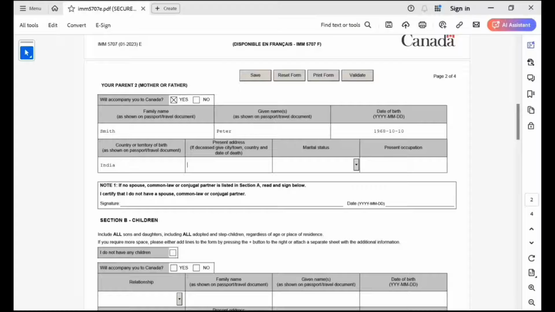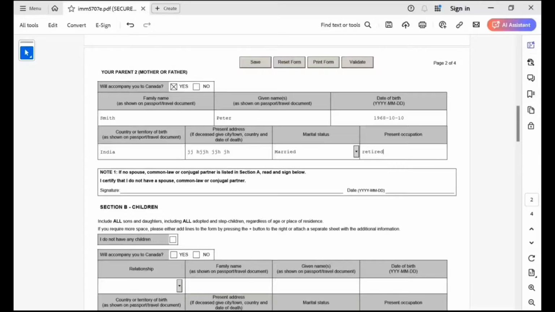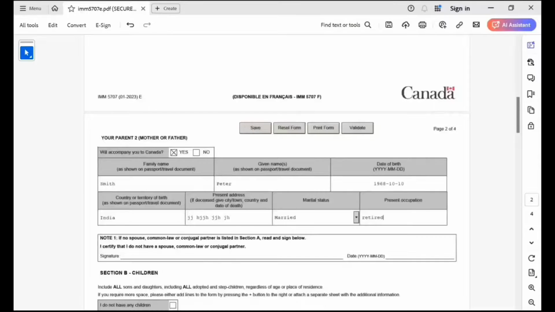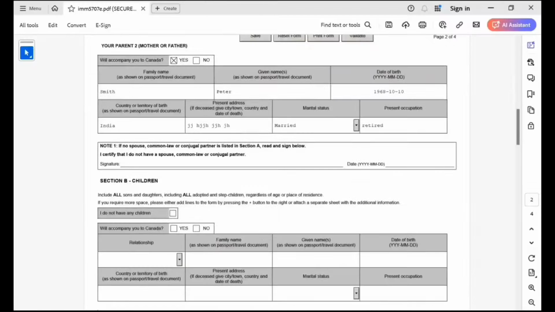Country, date of birth, India. Present address, the correct address. Marital status, married. Present occupation, let's say retired, whatever applies in your case. If no spouse comes in this application, you read and sign this block. But that's not the case, she does have a spouse, so she's not going to sign here.